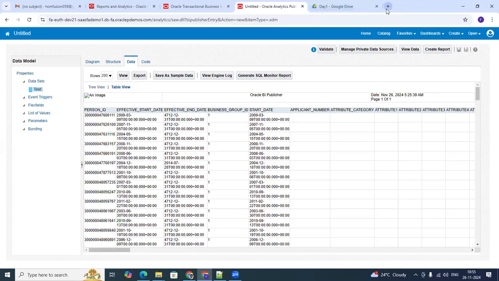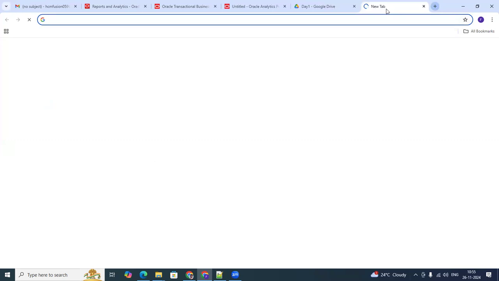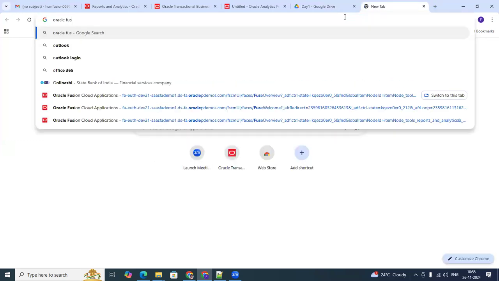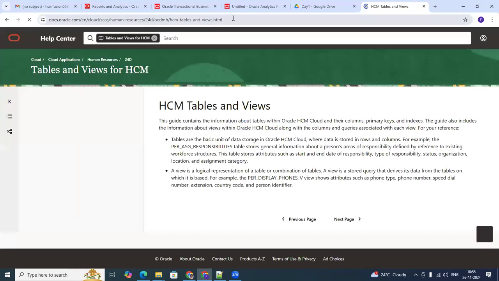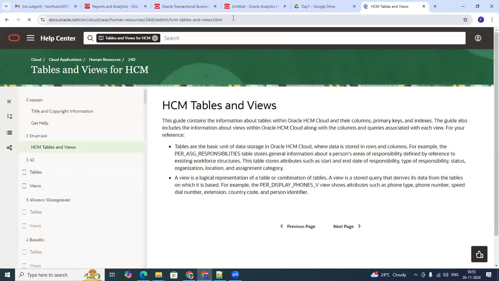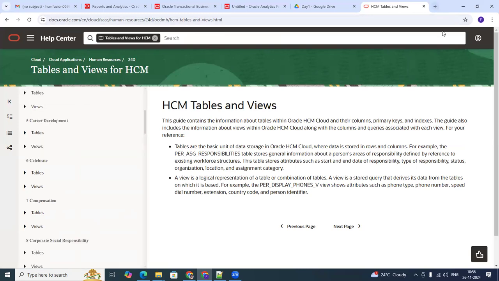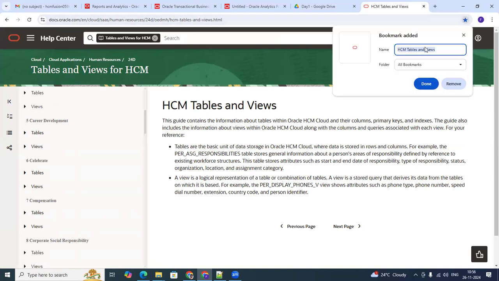How do we check the table information? Search for Oracle Fusion HCM tables in Google, and it will give you a link to navigate. This we call the Oracle Technical Repository, OTR, which contains the information of all the tables. You can bookmark this to see HCM tables and views.